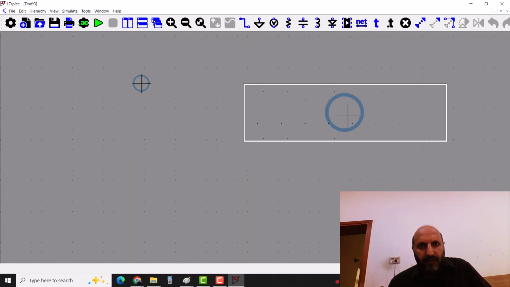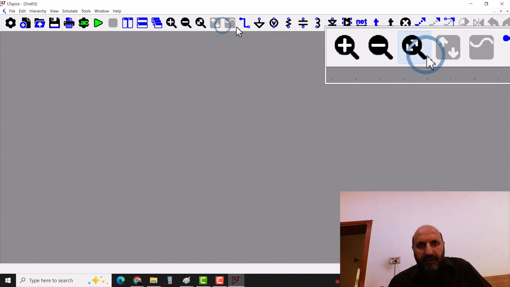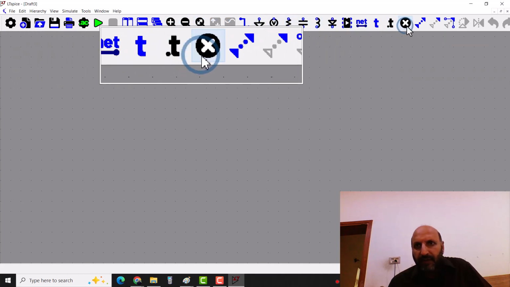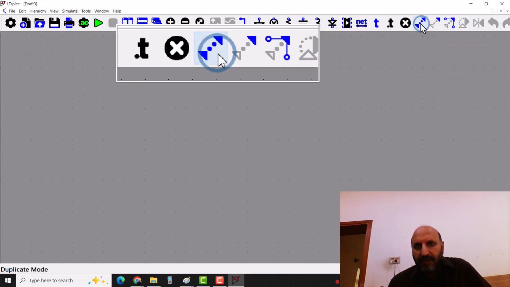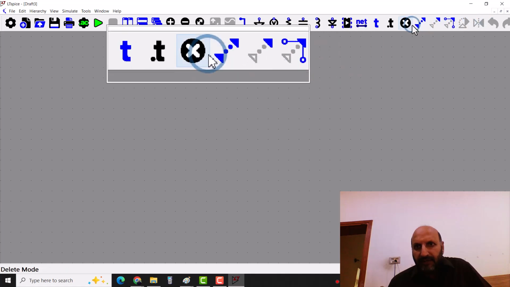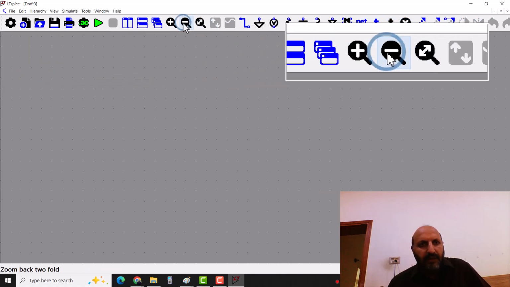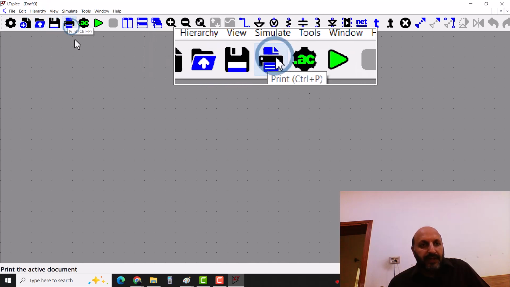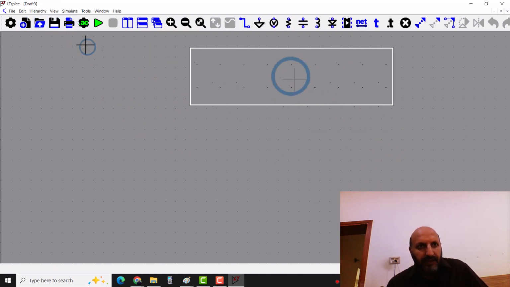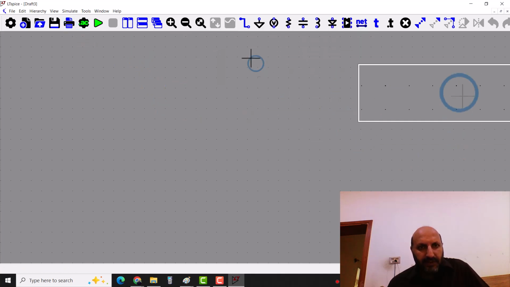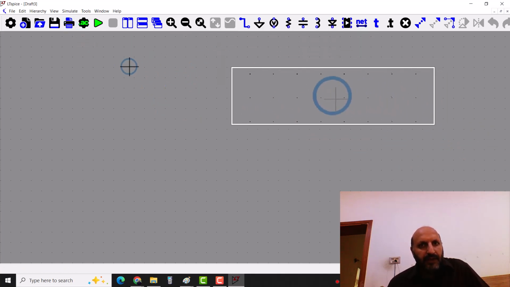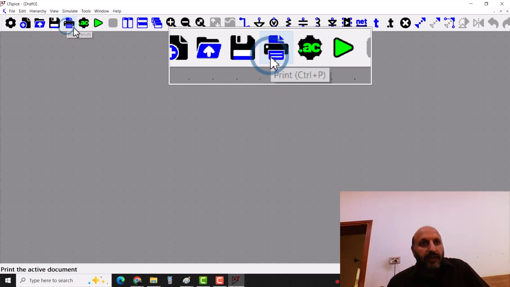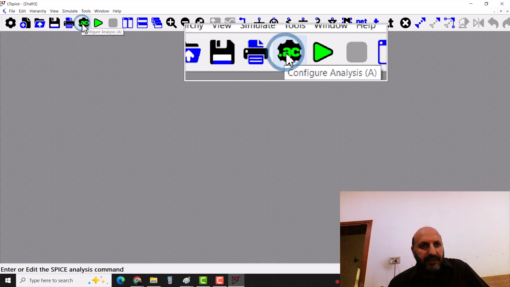And you can see now this is the schematic window. You can see that all these icons, most of them except the last one, were inactive, and these are active icons now. So this is to save, this is to print. If you want to print your schematic file, you can just click this one and you can store your circuit for some documentation. These are the analysis setup.